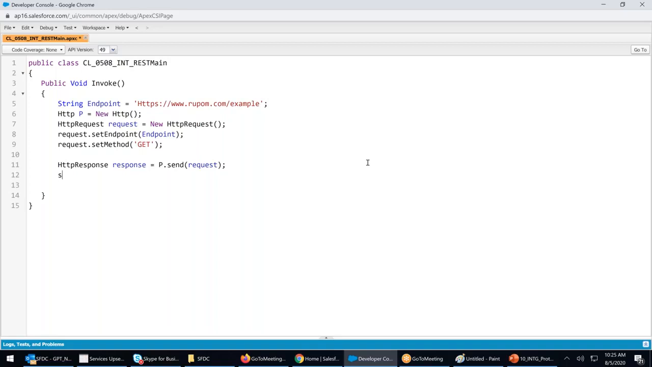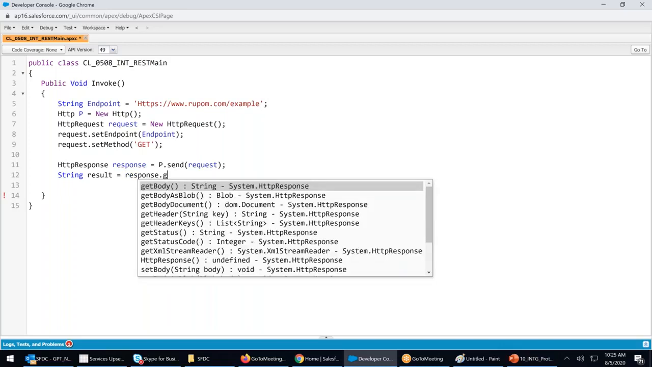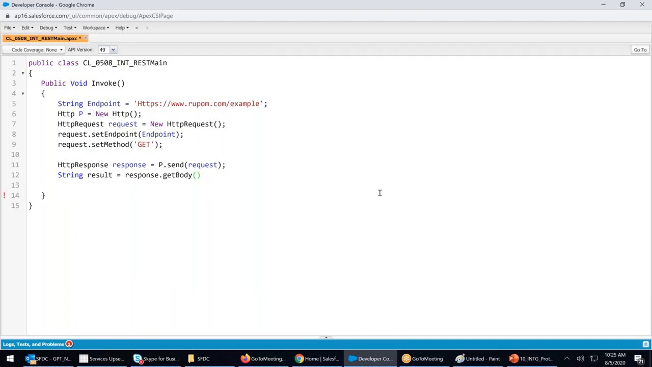Now I will say String result. The same programming we did in the past, I'm doing it right now. There's nothing like rocket science or anything new I'm doing. String result equals what? From the response, I have to read the result. response.getBody, because the result will be in the body.